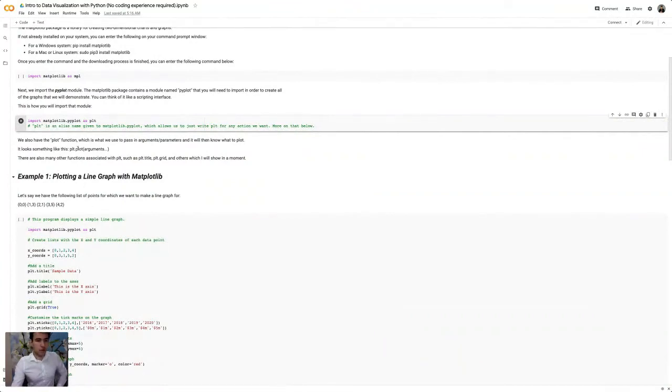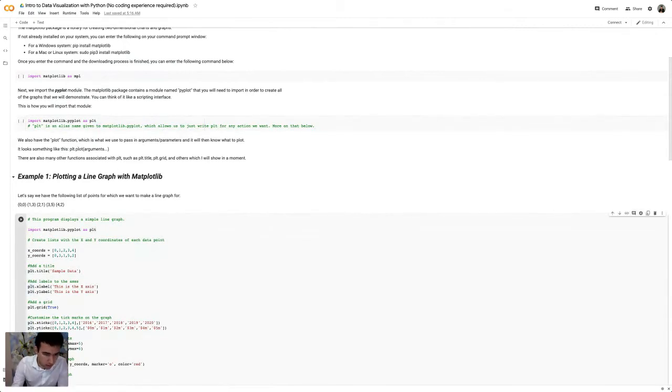So we have the plot function, which is what we use to pass in arguments and parameters. So characteristics of what to do, like what we want the graph to show. Then it will know what to plot. It's actually just down here, and I'll go over this a bit after. But I have plot here, and this is essentially where everything comes together so it can then be plotted.